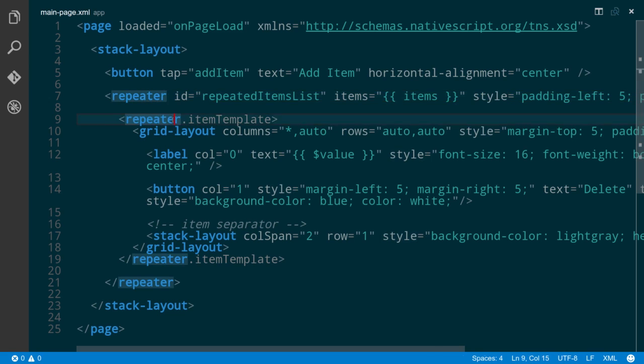Now, the repeater exposes an item template that you can manipulate. The item template is essentially what it sounds like. Every time it sees an item in the list and wants to render a view for that item, it is going to use the template that you give it. And this view is going to have access to that item.